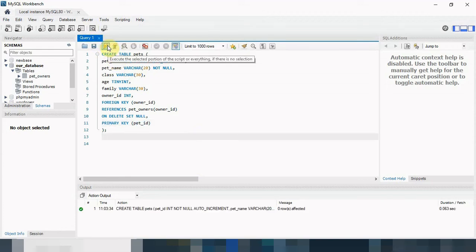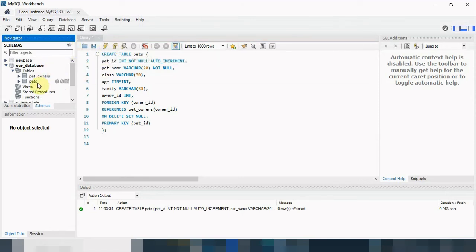So let's execute this. And let's refresh, and you could see our pets table was created.